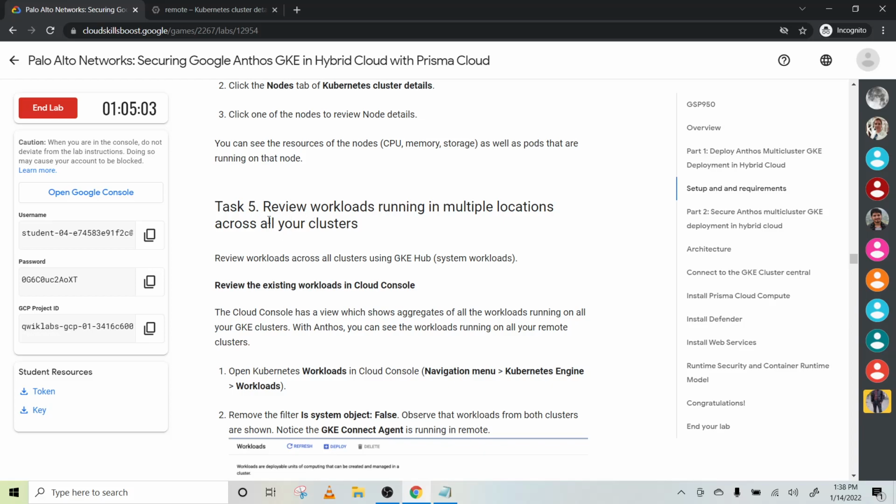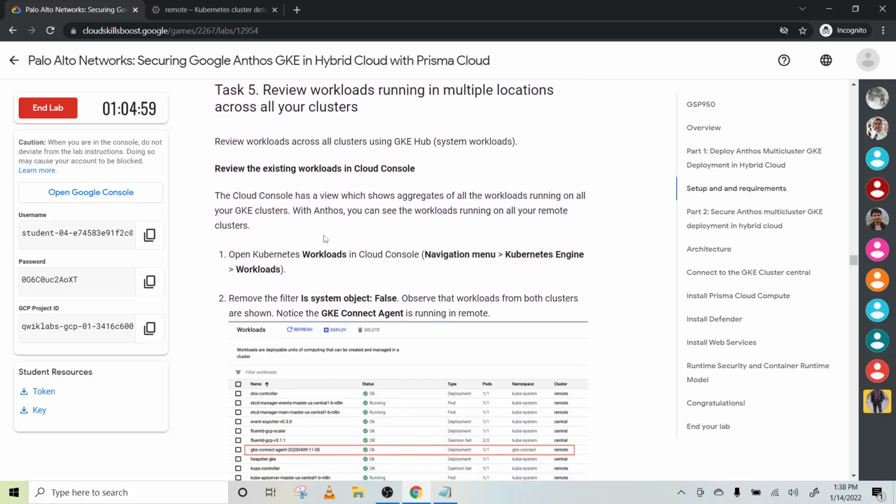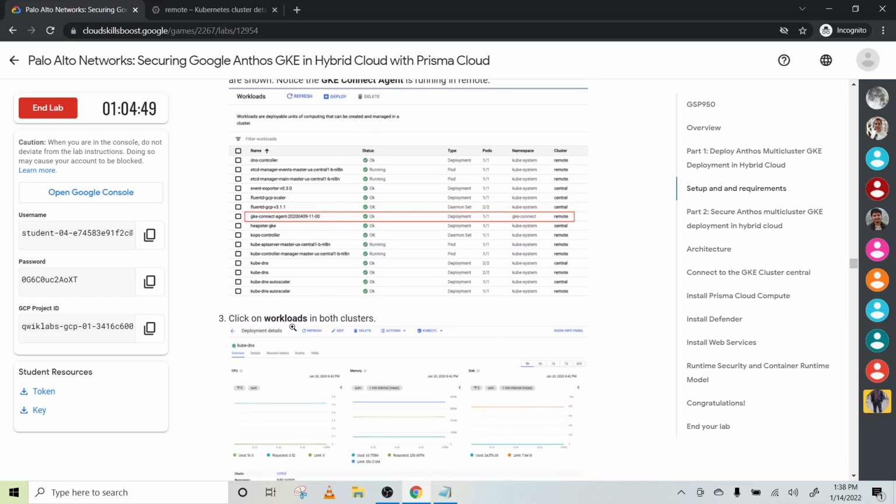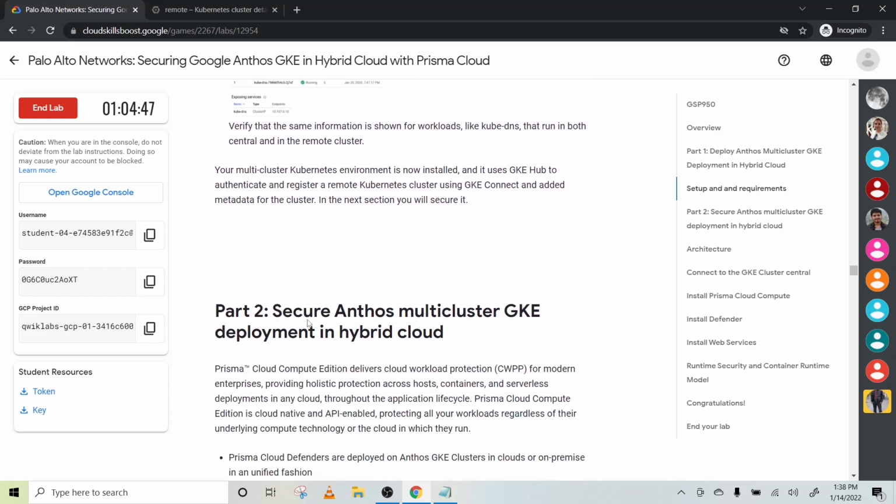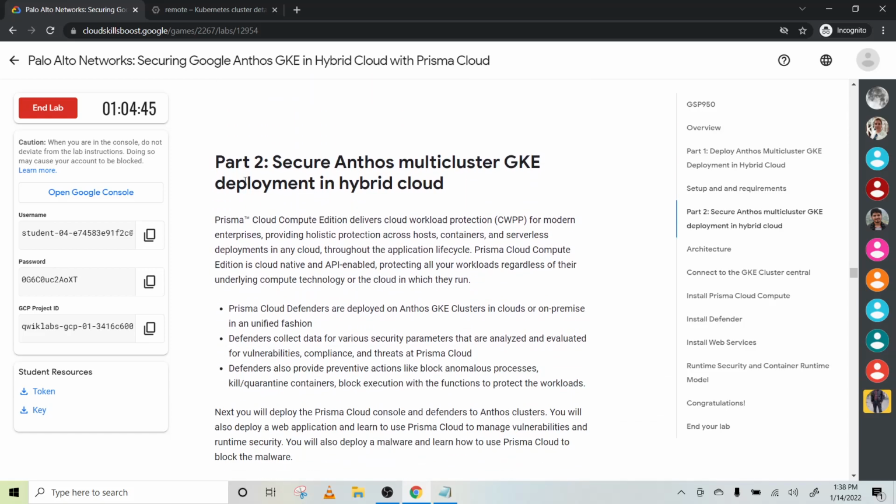Review the workload running in multiple locations across all your clusters. So for the review, open the current cluster in the cloud console, remove the filter, and click workload in both clusters. So no need to review, ignore this one.